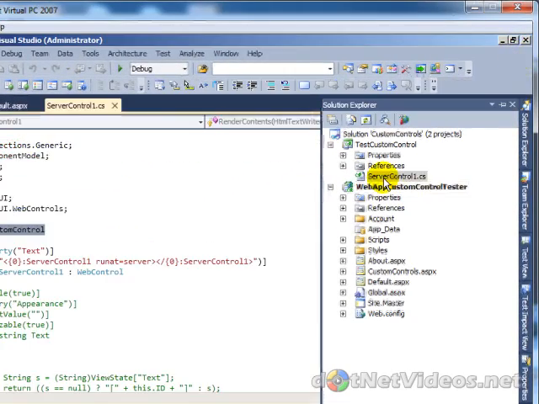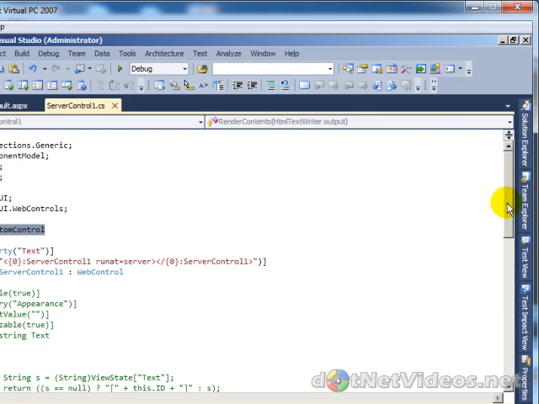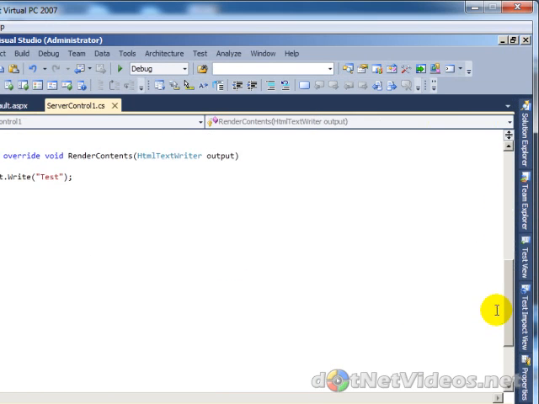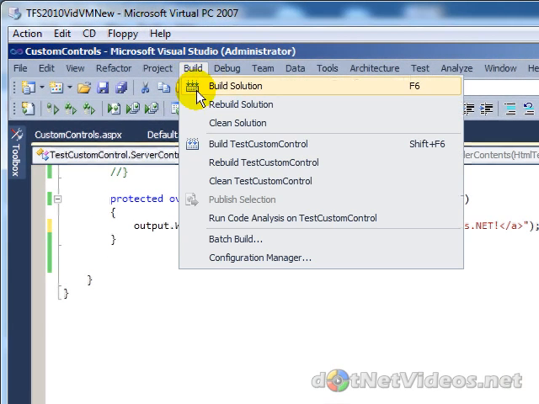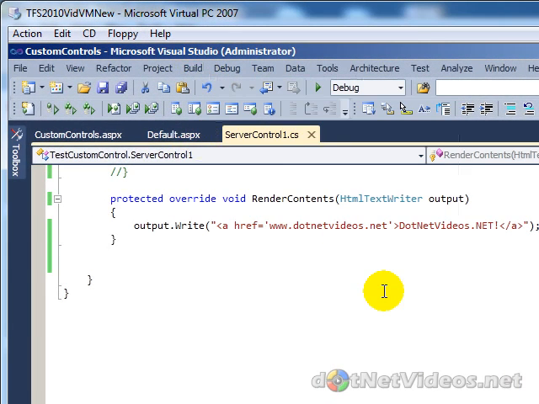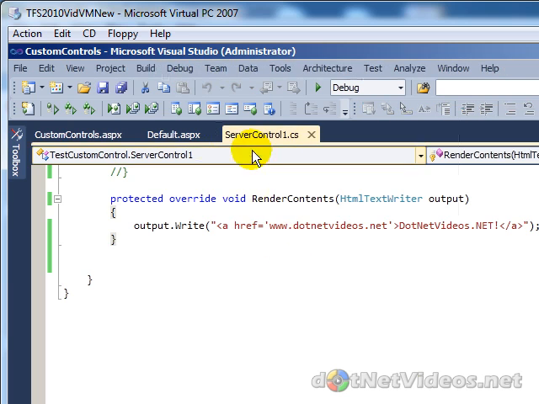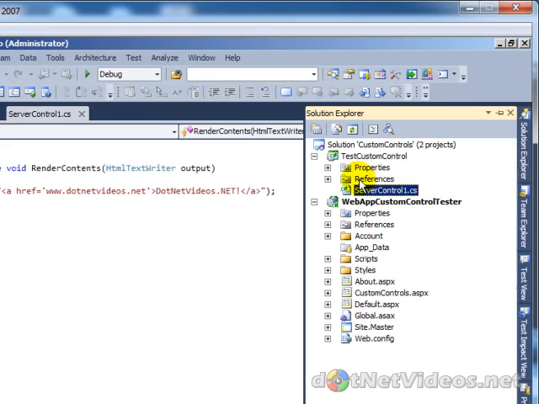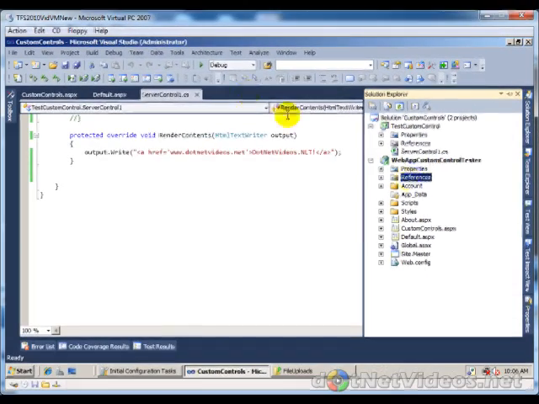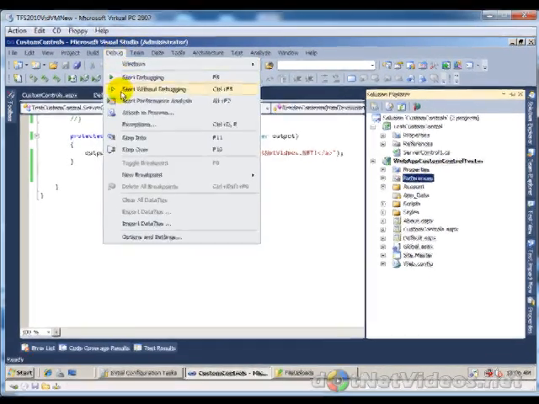So what we can do is come into the server control itself, and again, you can make this more complex. Down where I'm overriding, I'm just going to put a hyperlink out here for the HTML. Again, we're using the HtmlTextWriter. I'll simply rebuild this now, doing nothing else but rebuilding the solution because I'm simply referencing this DLL. We should be able to rerun at this point and see the change, which should be a hyperlink instead of some text.